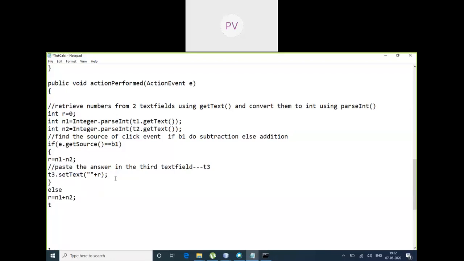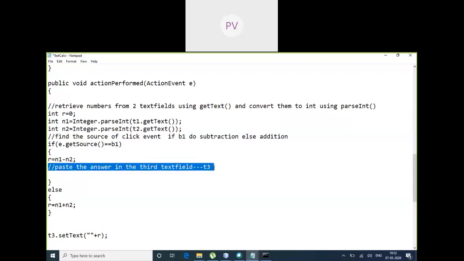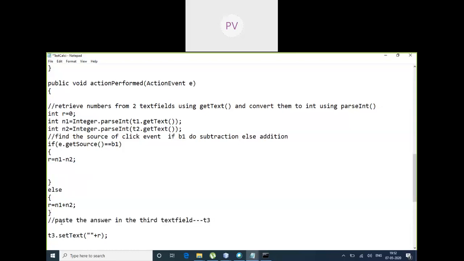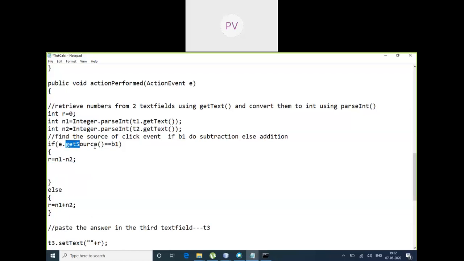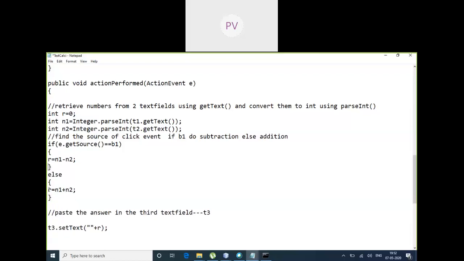Now you can see I'm repeating the sentence. So instead of writing this here, I can write it afterwards, after the if and else. That means in if and else we are just trying to do addition or subtraction. We will do the answer pasting on the text field after doing addition or subtraction. So coding is reduced. If the source is B1, we will do subtraction between the two numbers and put it in the R. We are not pasting on the text field. Otherwise, R should be calculated with addition of the two numbers.